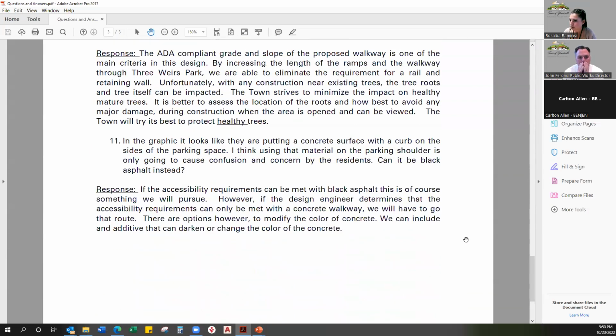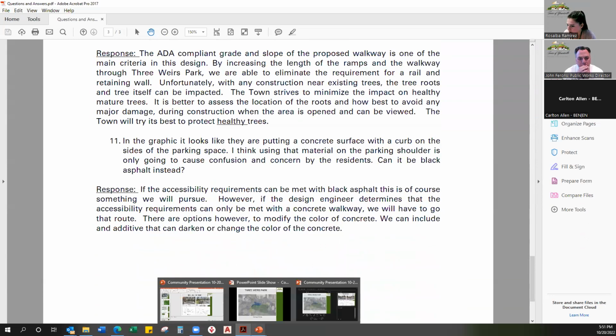And our last one: in the graph, it looks like they're putting a concrete surface with a curb on the sides of the parking space. I think using that material on the parking shoulder is only going to cause confusion and concern by the residents. Can it be black asphalt instead? So let me pull up the renderings again.